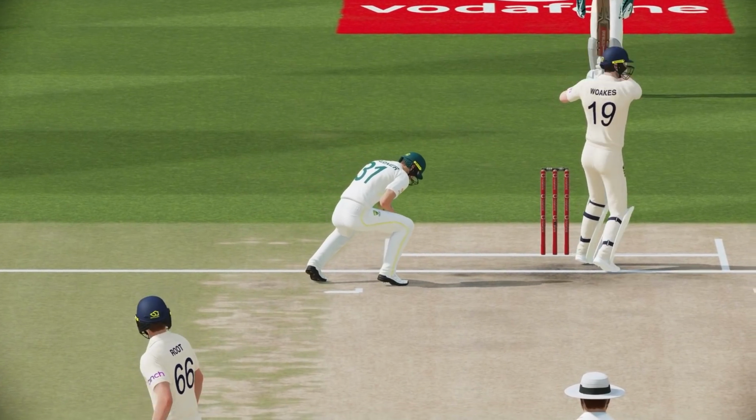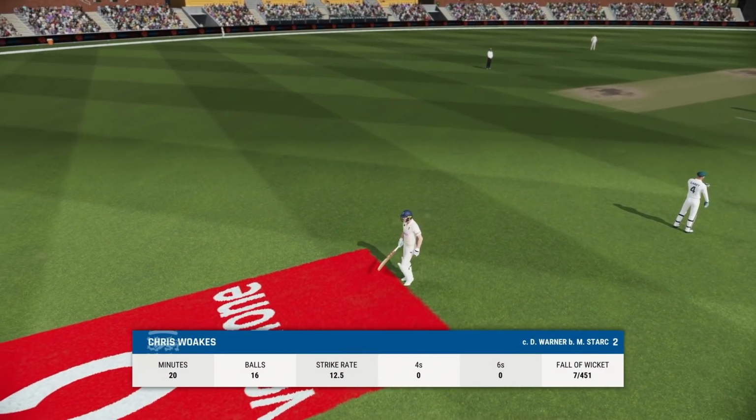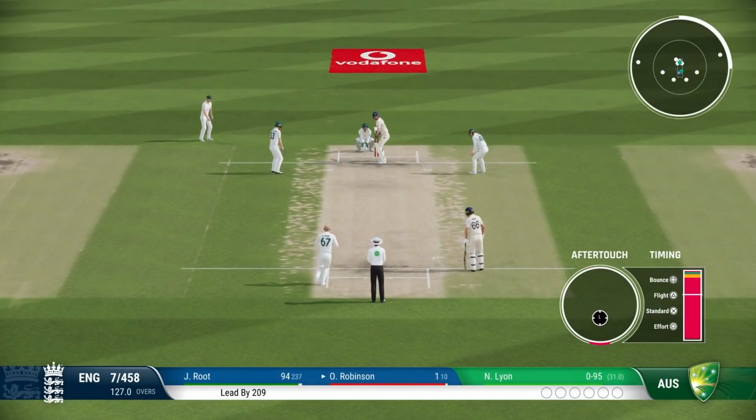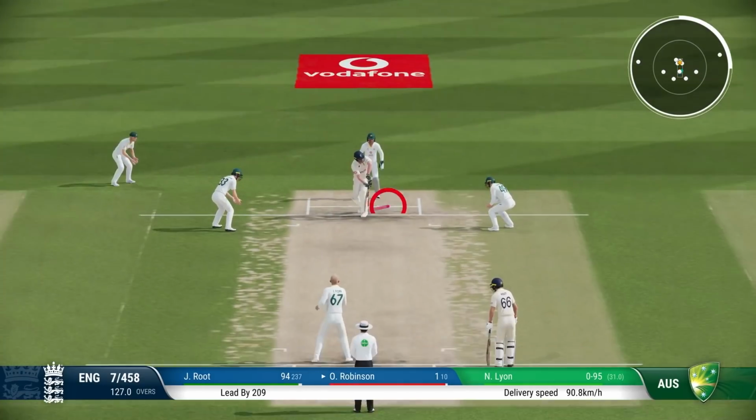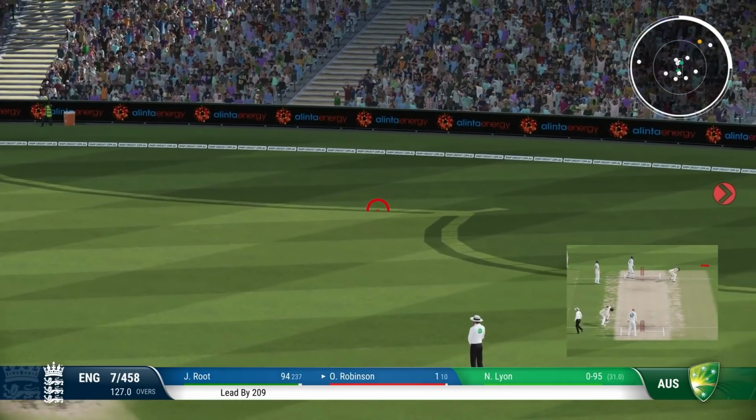So very unlucky there for Chris Woakes. Mitchell Starc picks up his first wicket of the innings. England 7 for 451 now, starting to have a little bit of a mini collapse. Ollie Robinson joining Joe Root, who's on 94 at the other end.